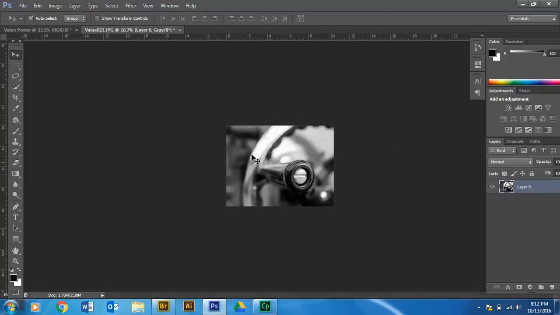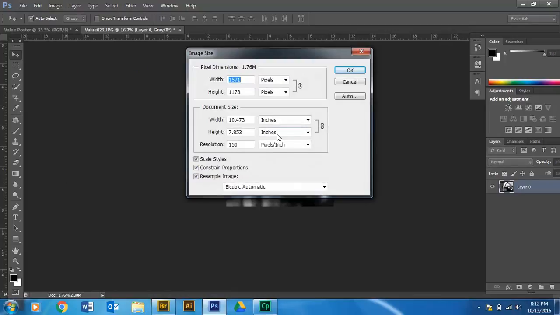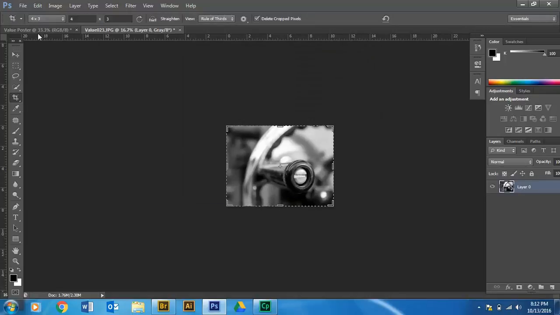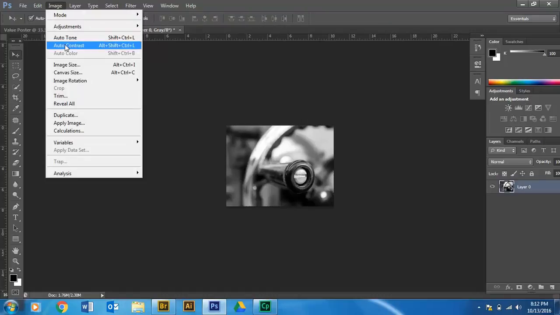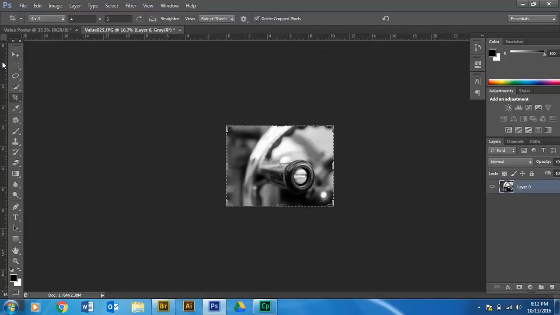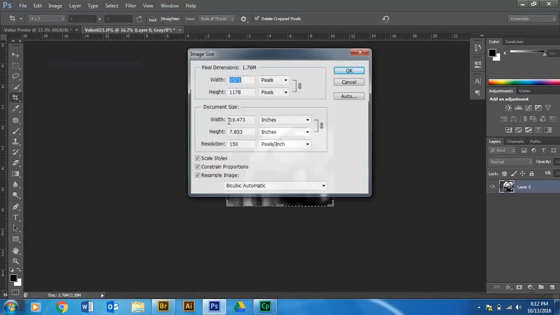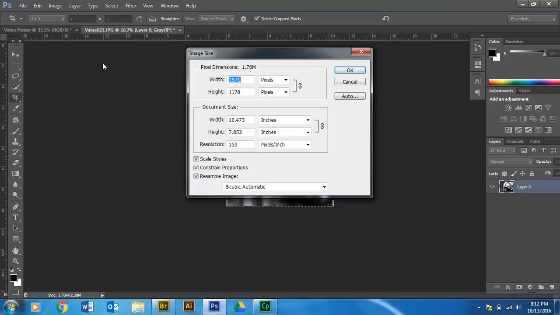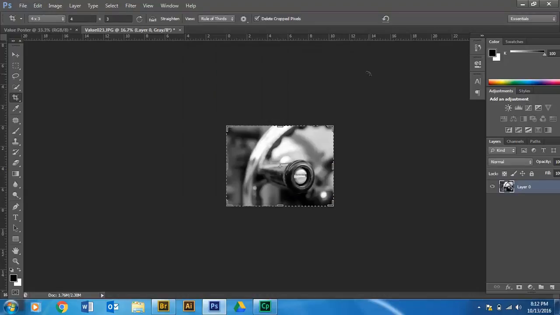Okay, so now if I look at the image and look at the size, and now remember, if I go back to my crop tool, I just want you to understand this. I cropped it to 4 by 3, but yet when I go into my image and it says image size, it's 10.473 by 7.853. Why is that? Because this doesn't crop it to the size. This is a proportion. So if I were to multiply these numbers out, they would equal these image size numbers, okay? So this is just the proportion that it is. It's not necessarily 4 by 3, just so you understand that.